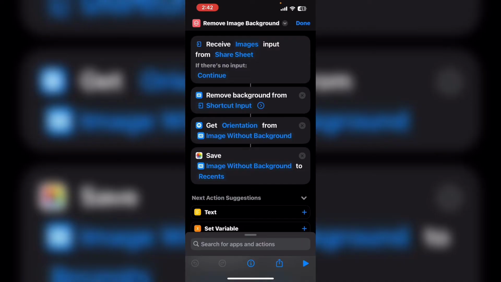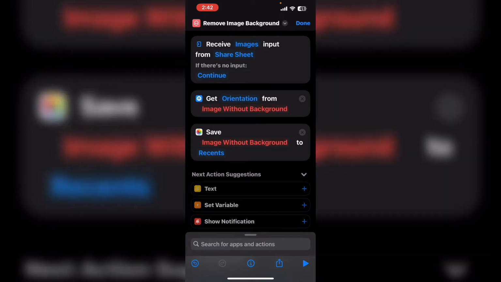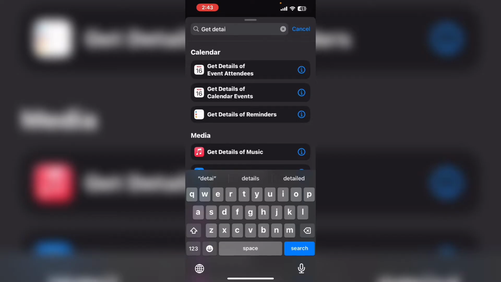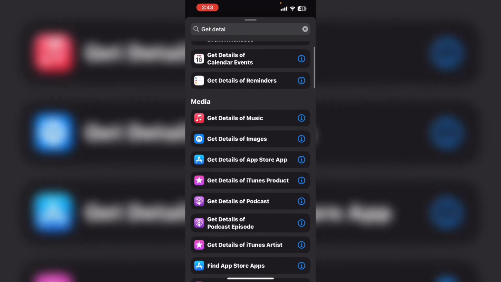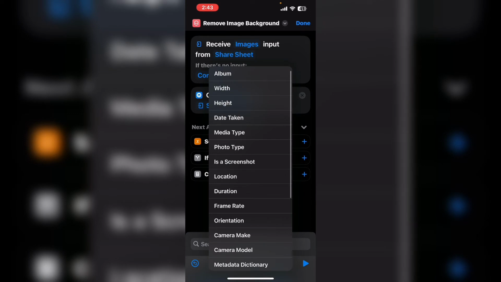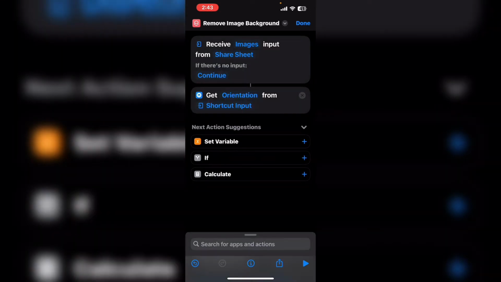Not only did the action remove the background of the photo, but for some reason, it saved the photo like this. To fix that, remove some of the actions and add a few others. I'll just remove these three. Scroll down and you'll see get details of images. The detail that we want is the orientation of the selected photo.